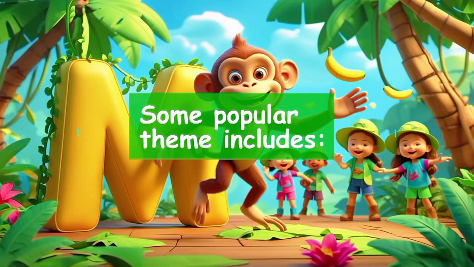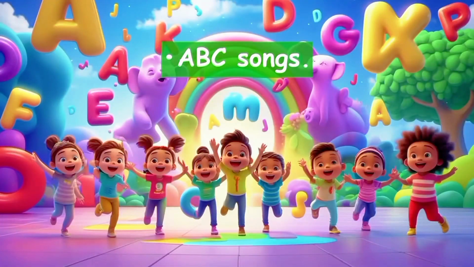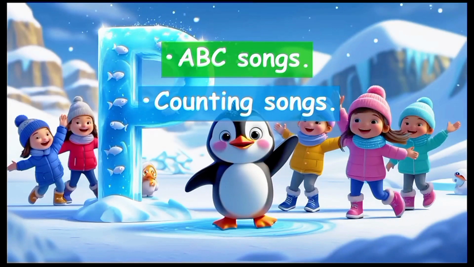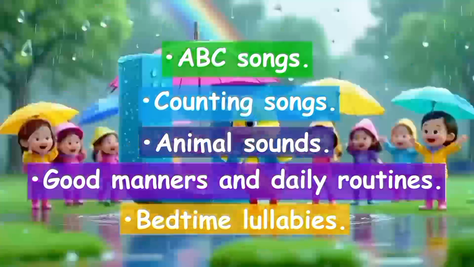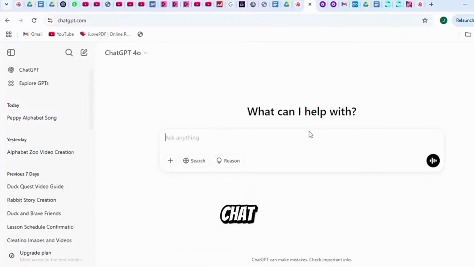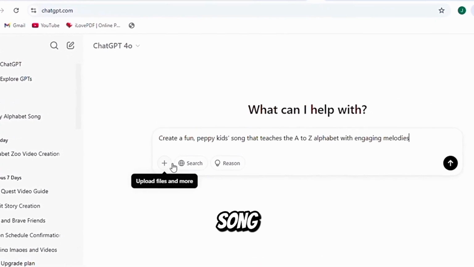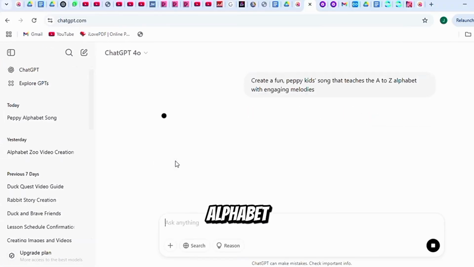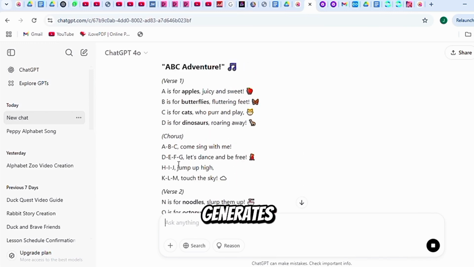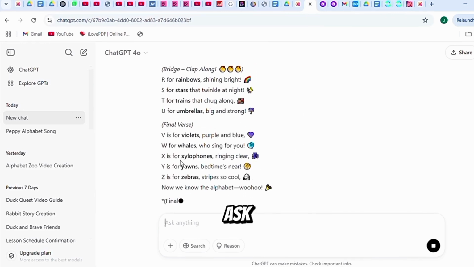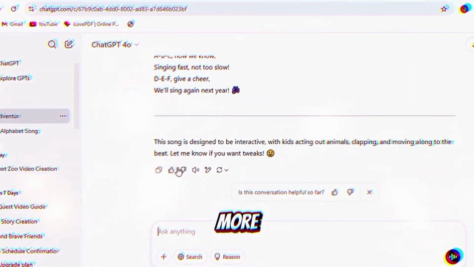Some popular themes include ABC songs, counting songs, animal sounds, good manners and daily routines, bedtime lullabies. Open ChatGPT and type a prompt like, create a fun, happy kids song that teaches the A to Z alphabet with engaging melodies. Once ChatGPT generates a song idea, you can ask ChatGPT to generate more ideas.